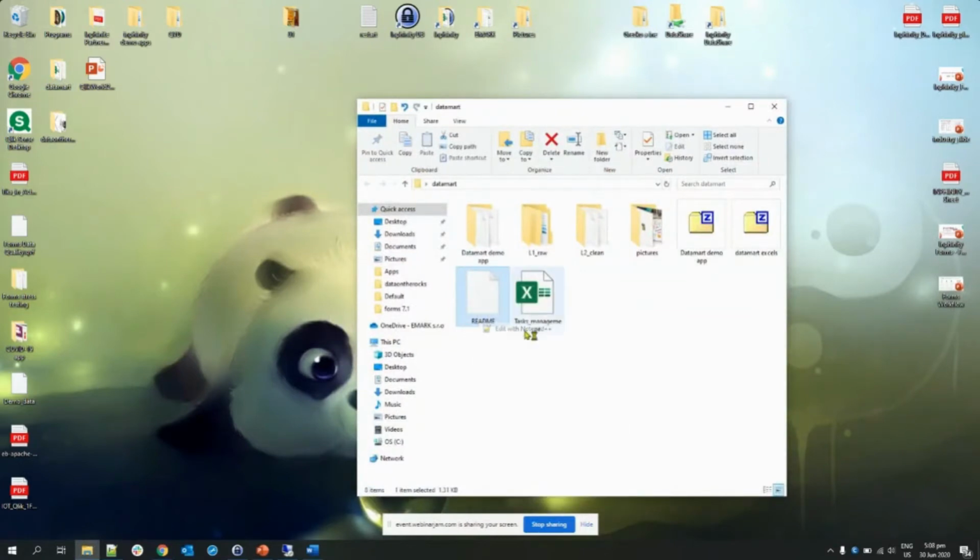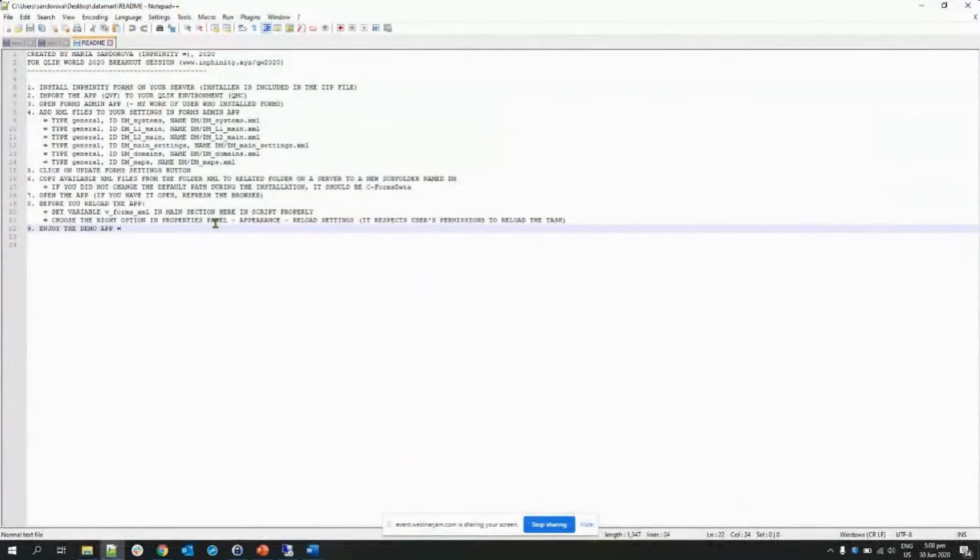So don't hesitate to open it to see the instructions on how the data mart application should be implemented or used in your environment. Some of you were already asking me how to do it, so I think we can do a quick showcase of this simple implementation right now. And I think implementation is not the right word because it's really simple. First of all, you need to install Infinity Forms on your server if you don't have it there.